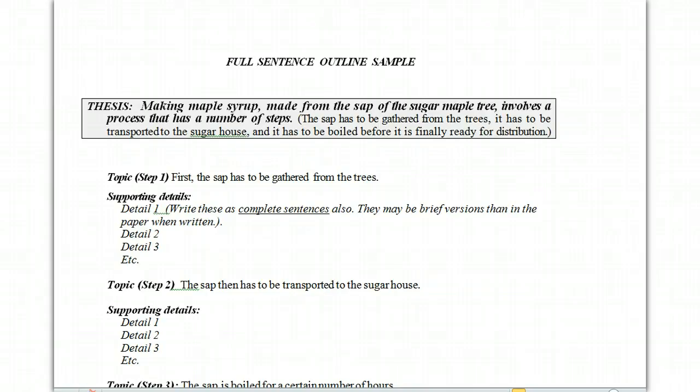So then we would move down to the second step in this process, which turns out to be the collected sap. Oh, I forgot to put a bucket on the tap, didn't I, to collect the sap as it drained down. So I might have to go back and add a final detail under the first step before I go on to the second step, which is that the sap then has to be transported to the sugar house once it's been collected in the buckets.